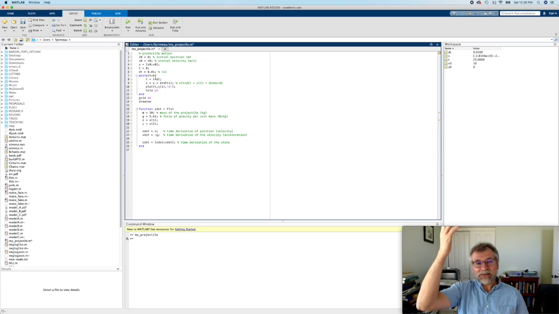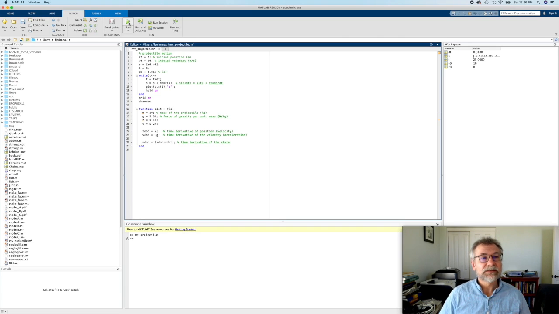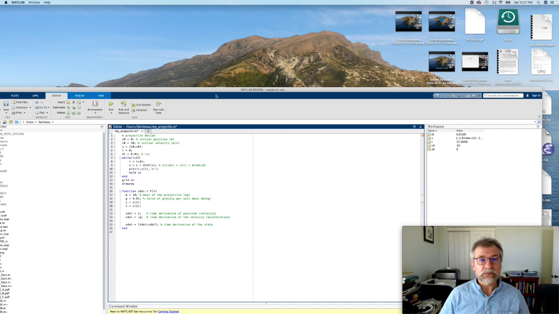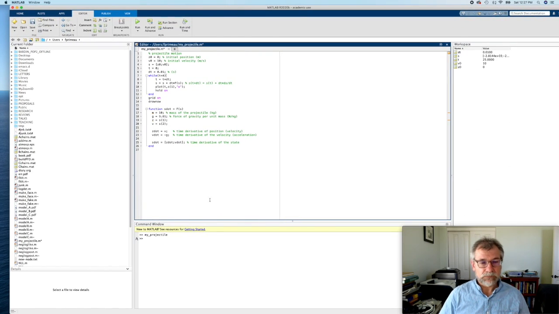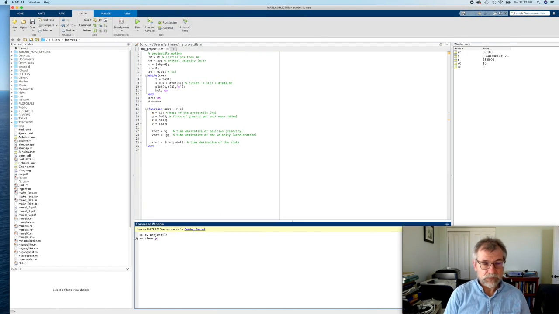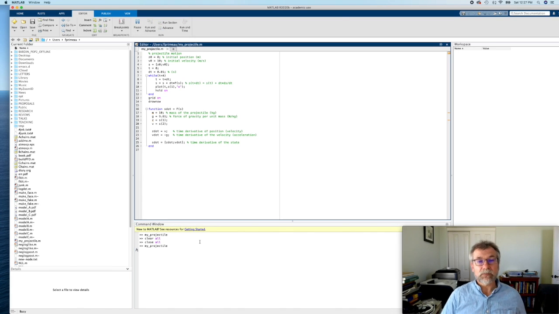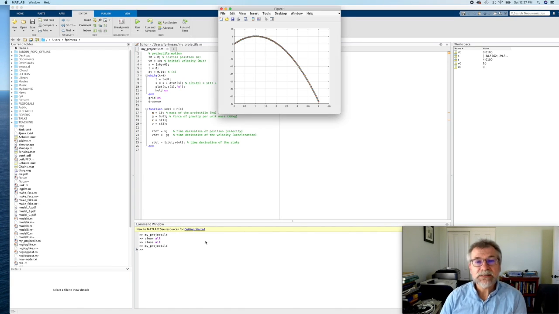It's not going to take very long before it hits the ground. So let's try it. Run for only 4 seconds. Let's run it again. Oh, I have to erase the old plot. Hold on. Clear all, close all, my projectile. Did I save it? Let's run it this way. Alright, there we go. See the trajectory.